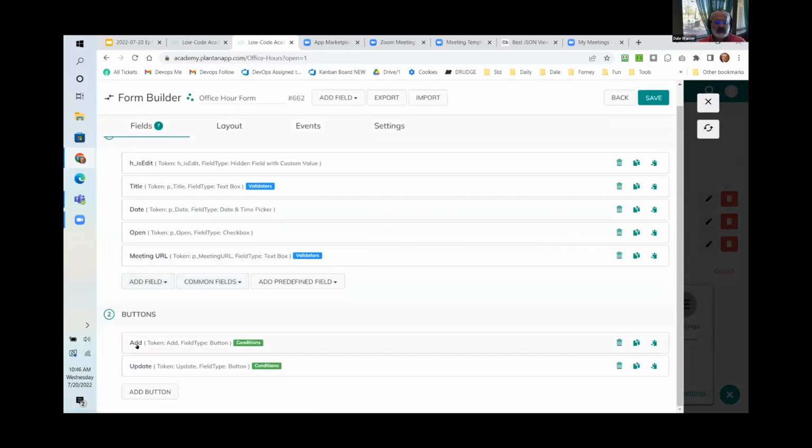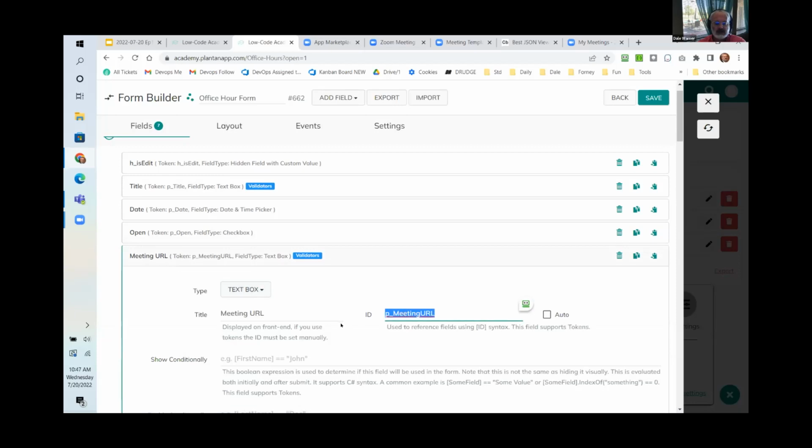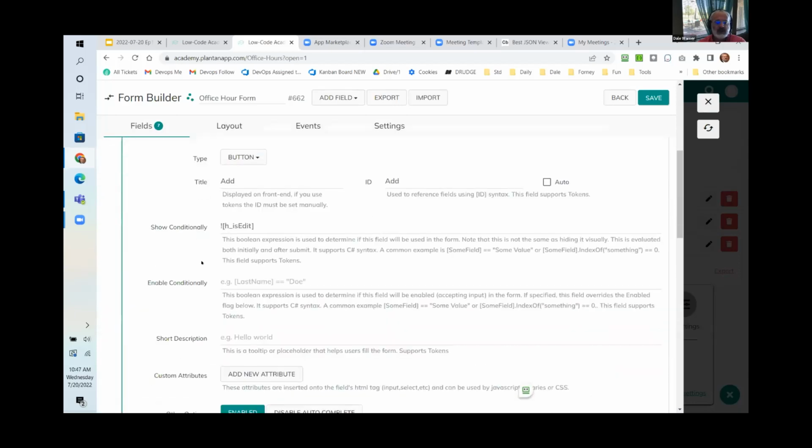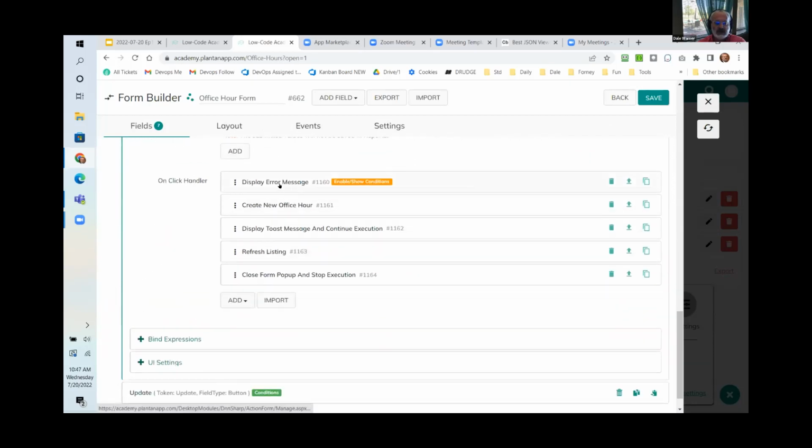The form has an add button. I'm going to take a look. Note here that the meeting URL is called p-meeting-URL. As a matter of fact, I'm just going to copy that, but we're going to need that in a minute. So we have our add button. The actions are that it has an error message, it creates a new office hour record and cleans up.